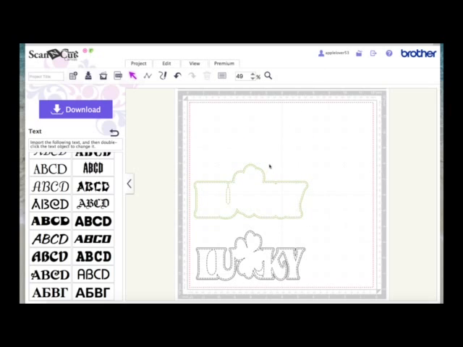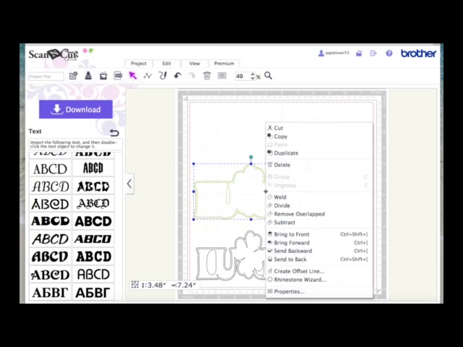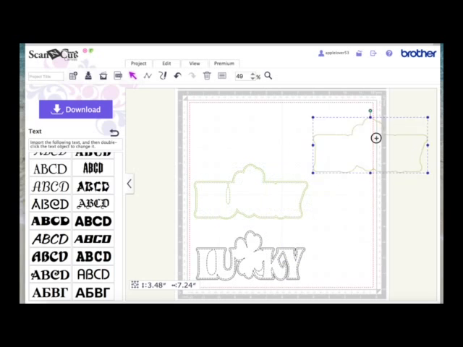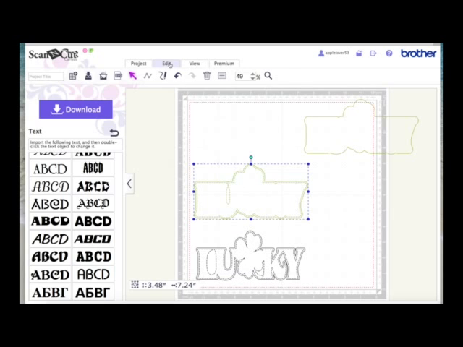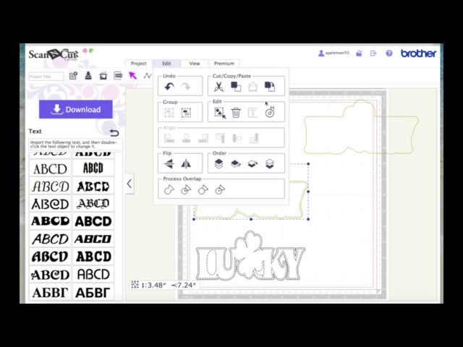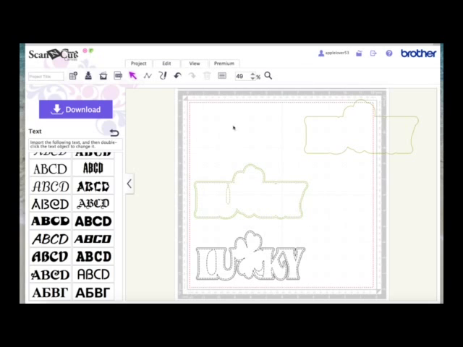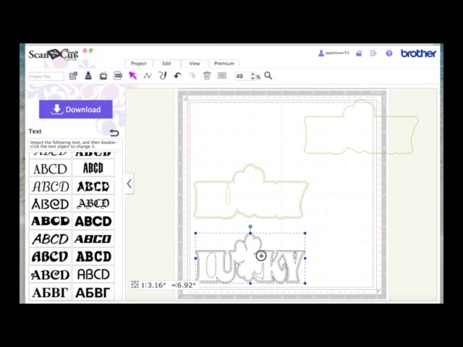Now, before I group them, I'm just going to get the outside shape, which is the cut line, and I'm going to right click and hit duplicate. Now I'm going to select these two and group them. So right click and group, or you can go Edit, Group, whichever is your preference. So that's the two layers.